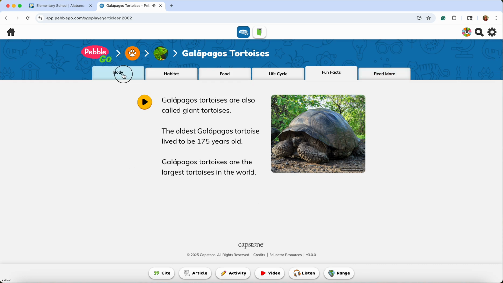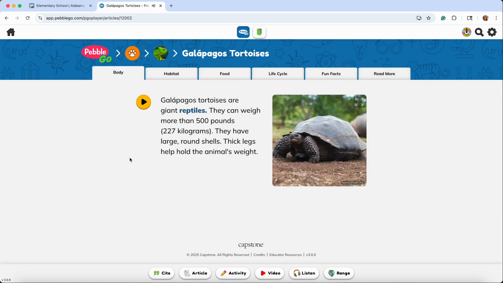Once you've gathered 2 to 3 facts about your animal and written that information on your graphic organizer, you will then want to make sure to cite this as your source. Now, in order to do that, you would come to the bottom of the screen and click where it says Cite.